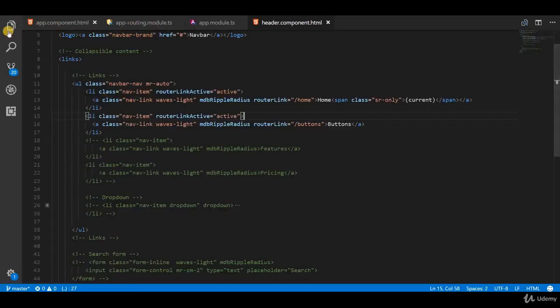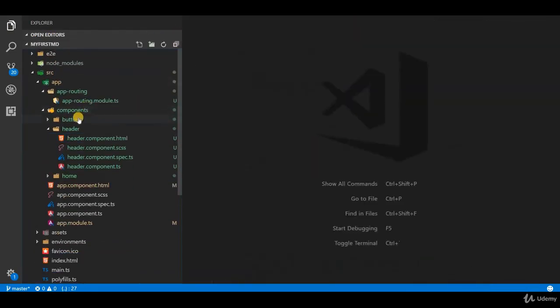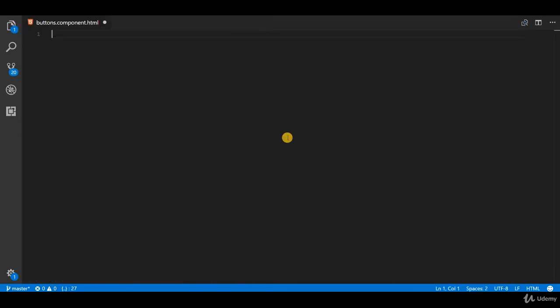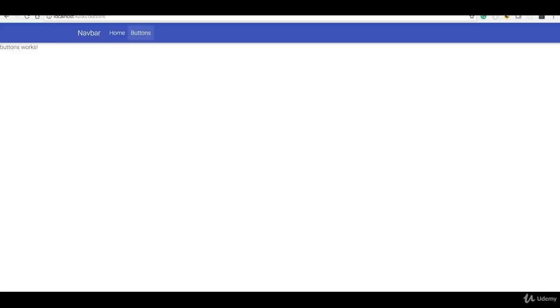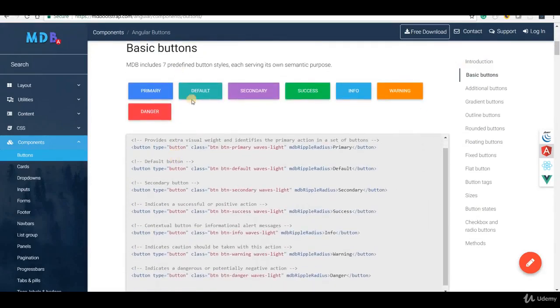So now I can essentially start working on the buttons component. So I'll close all of these and I'll go to the buttons component's template. I'll get rid of this and I'll just go to the buttons section that we have here. And these are all the button types that Angular Material Design Bootstrap provides us with.